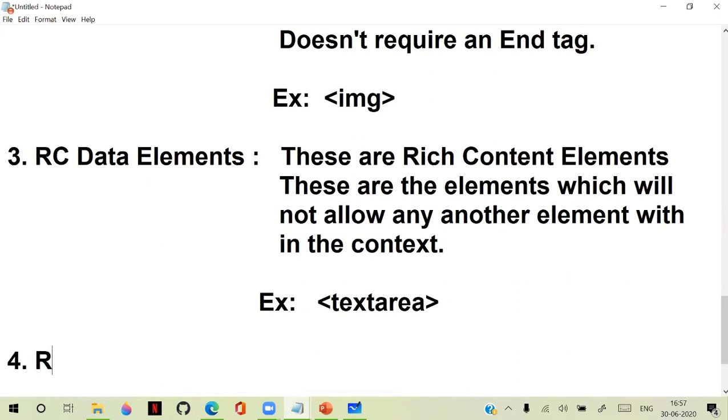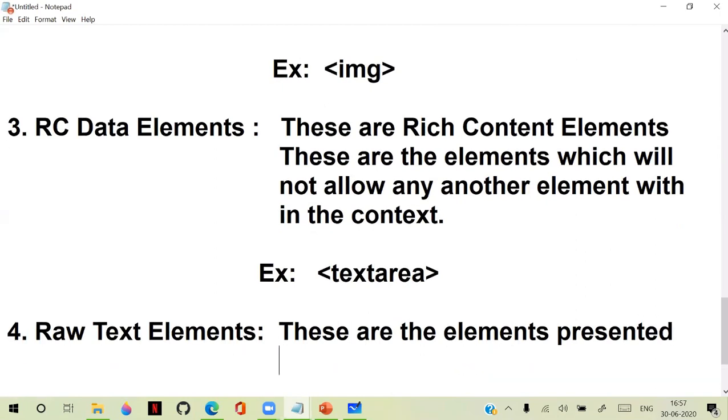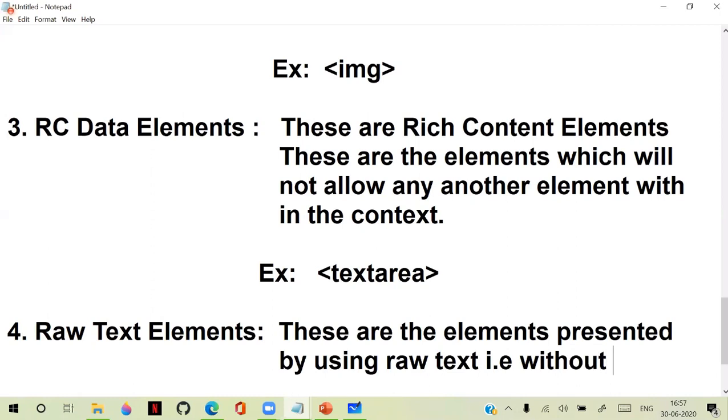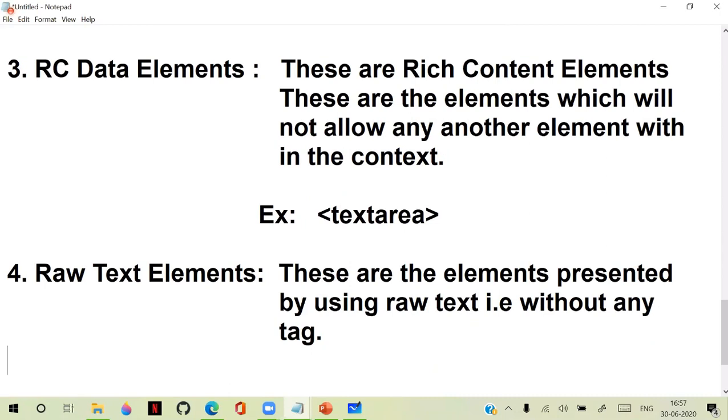Another important element type is raw text elements. Raw text elements means these are the elements presented by using raw text, that is without any tag. If anybody says that I can present everything by using tags, that HTML is a collection of tags, that is wrong. Why? Because several things we can present without a tag. We can present by using raw text also.